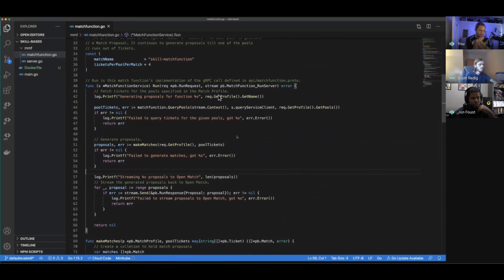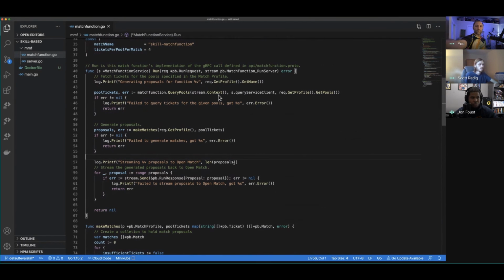Okay, so at a first, very high function level, the run function is just going to accept the run request, use the query service to pull a bunch of tickets from the query service, and then eventually call make matches, which is the second function that you see below. That's going to run the match function on these ticket pools, and eventually once we've created our match proposals, we're going to stream these back to OpenMatch.